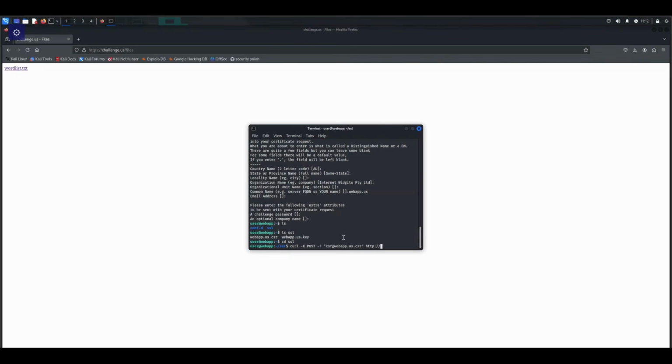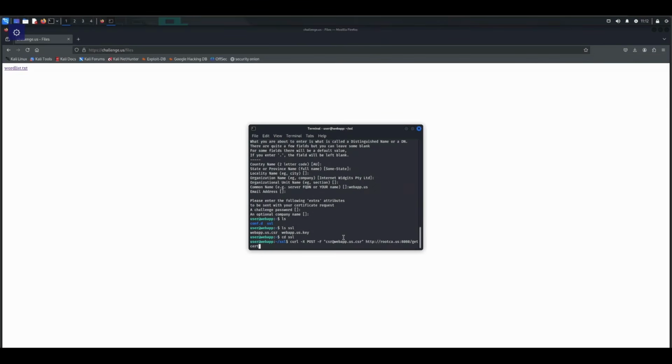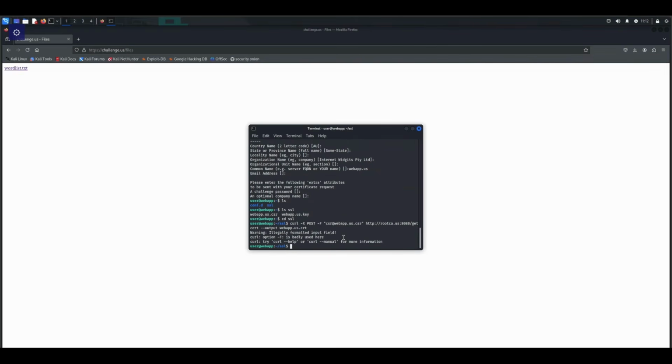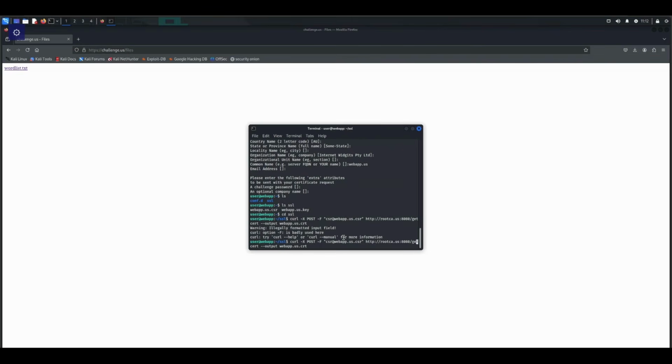And we're going to send it to rootca.us:8080/get_cert. And then the output of that will be at webapp.us.crt. Something is wrong with my command. Oh, I did not put an equal sign at the CSR. Here we go.